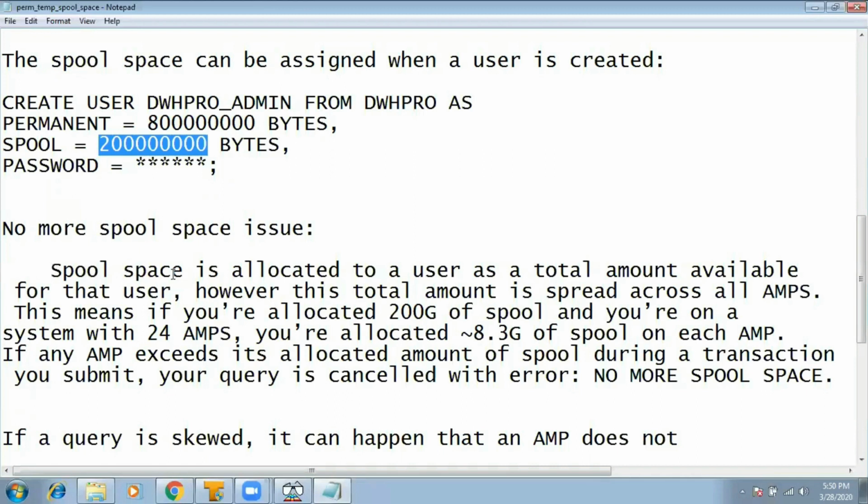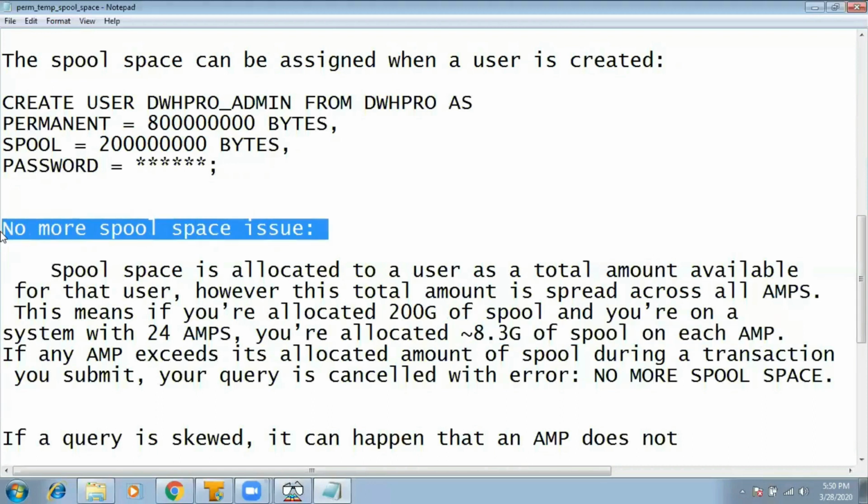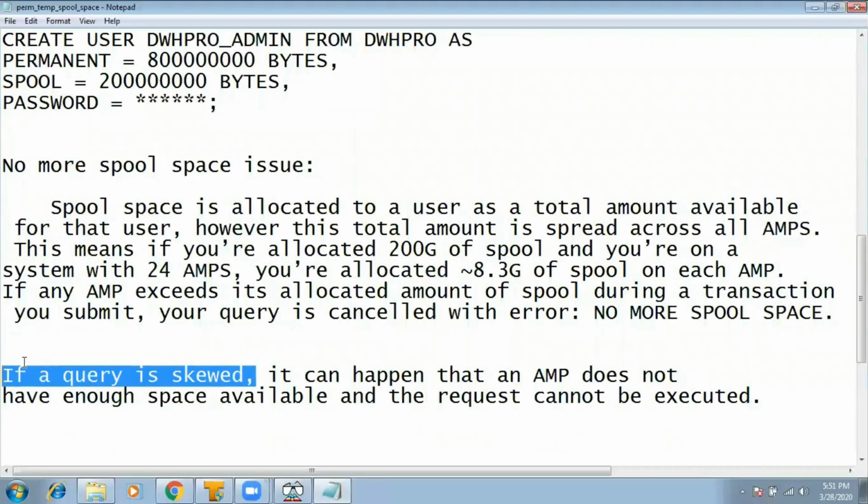So you have, say, a 24 AMP system. If 200 GB is allocated in total for the spool space, then each AMP will get 8.3 GB of spool space. All other AMPs are using within 8.3, but one AMP is using 10 GB. Then you will be getting a spool space issue. No more spool space. Okay, got it. If any one of the AMPs is getting an issue, then you'll be getting the no more spool space issue. Even if the query is skewed, then definitely you will have that spool space issue.